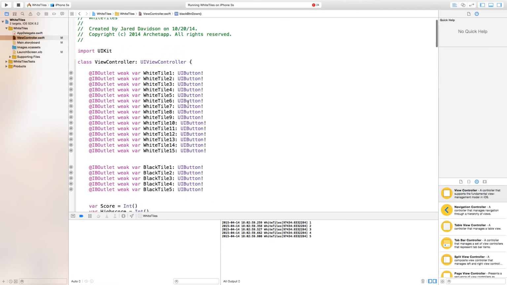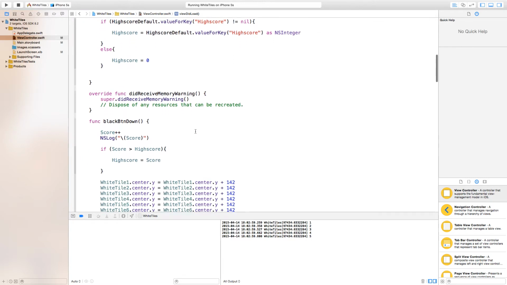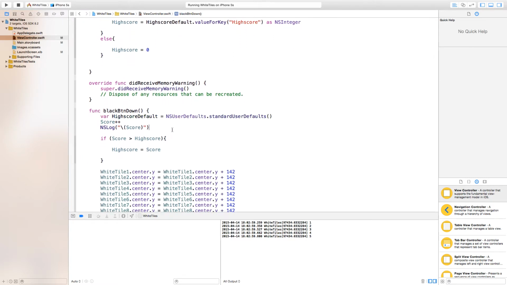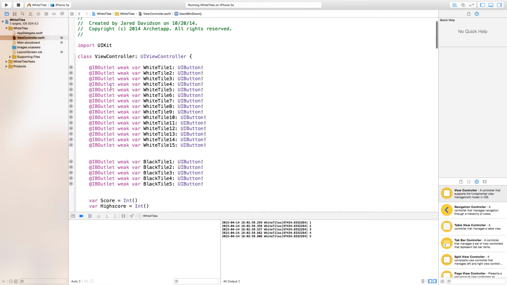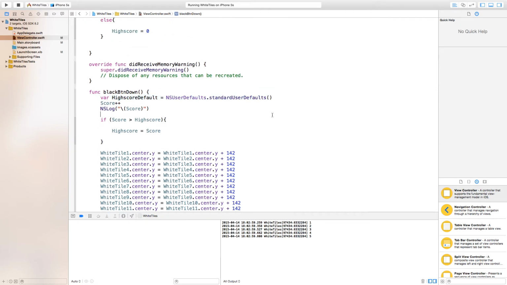So just go right back up here to your viewDidLoad, and you can copy our var highScoreDefault equals NSUserDefaults.standardUserDefaults, and just paste that right down here. Now the reason I'm not making this public is because that's kind of how Swift works. You need to create an NSUserDefault in every function that you need to use it, instead of making it public where you would usually put it right up here and you can access it from anywhere. So inside of our blackButtonDown, we have our highScoreDefault. So we need to also set our high score default.